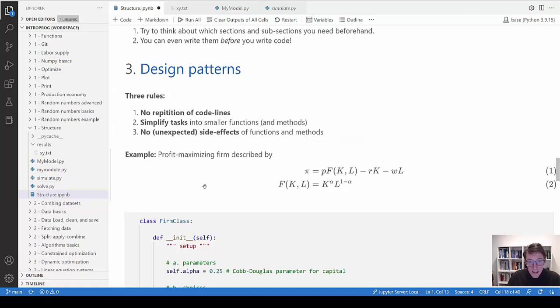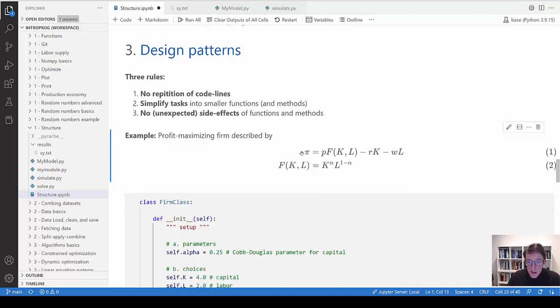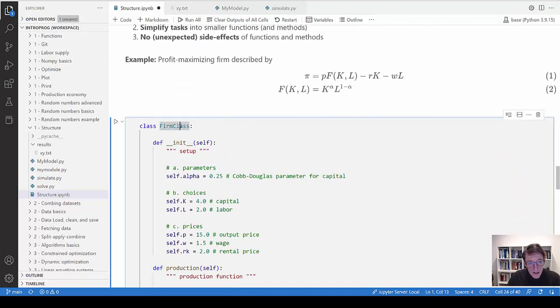So let's take an example of a profit maximizing firm that has some profits, which is an output price times the production function minus what it costs to have the capital, the rental price times capital, and the wage times how much labor it has. And the production function is a standard Cobb-Douglas production function. So now we can write a firm class that does this.